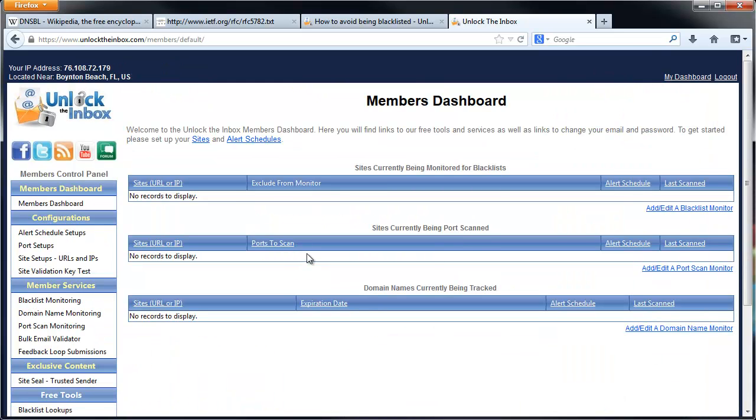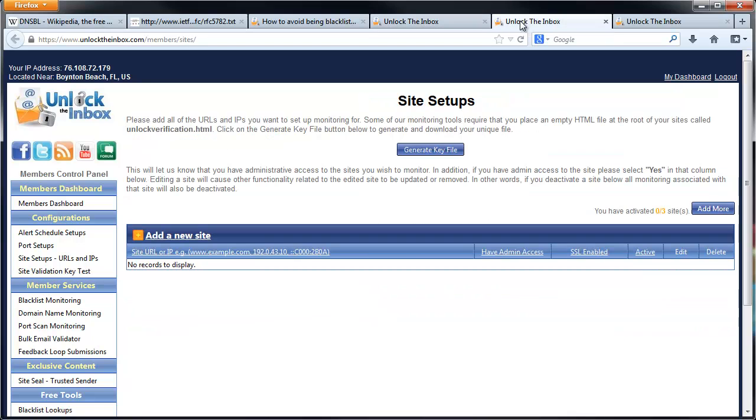Alright, I've got everything deleted out so that it'll be starting from scratch. If you've already set these up, you may want to skip forward about a minute. Up here you'll see the notice. You've got to start with your sites and your alert schedules. So I'm just going to open these up in new tabs by holding down Control and clicking in Firefox.